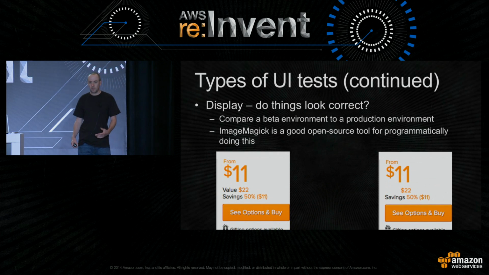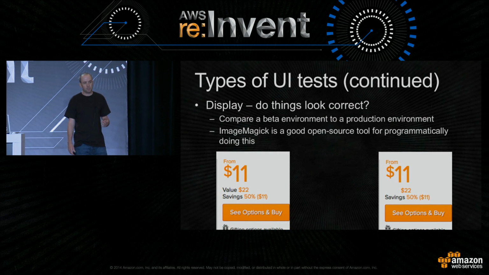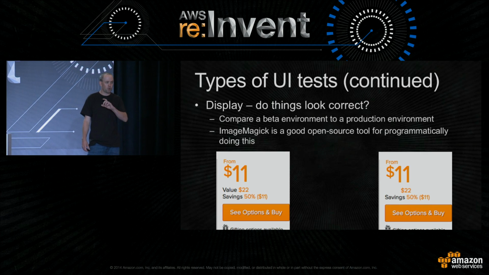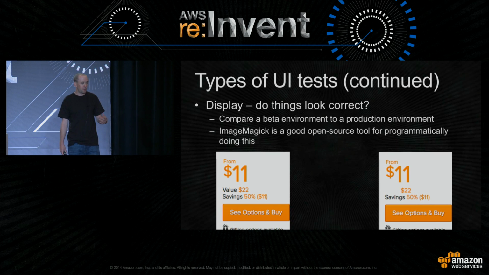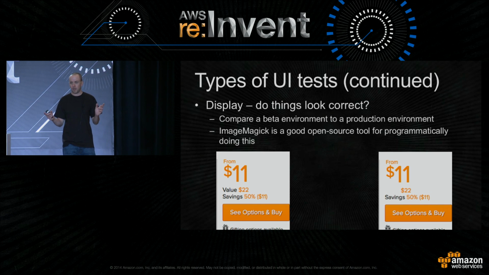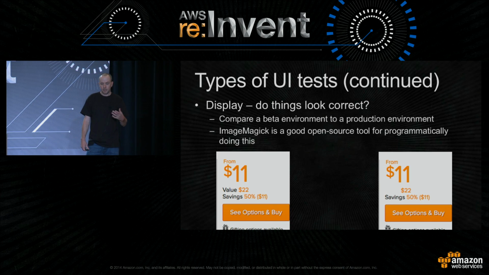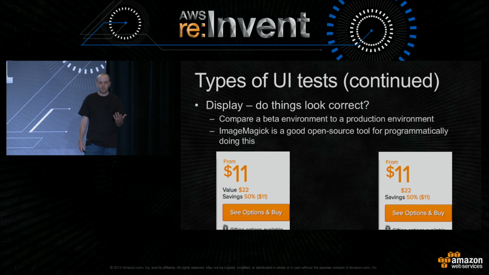So in addition to those functional tests, we might actually do some display tests. What we do in the display test is we'll take a screenshot of our beta environment and our production environment and programmatically compare those two screenshots to see if the two environments have changed. Maybe we're pushing out some back-end service change, and we want to make sure that the UI hasn't changed as a result of that. So we take the screenshots of our beta and production environments, and then we programmatically compare them. Then we'll get a difference count on the number of pixels between the two images. And if it's above a certain threshold, we might fail the test.